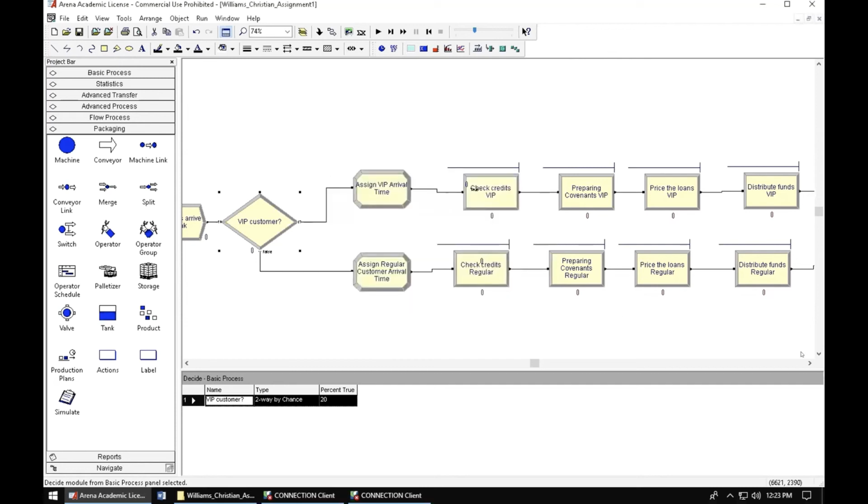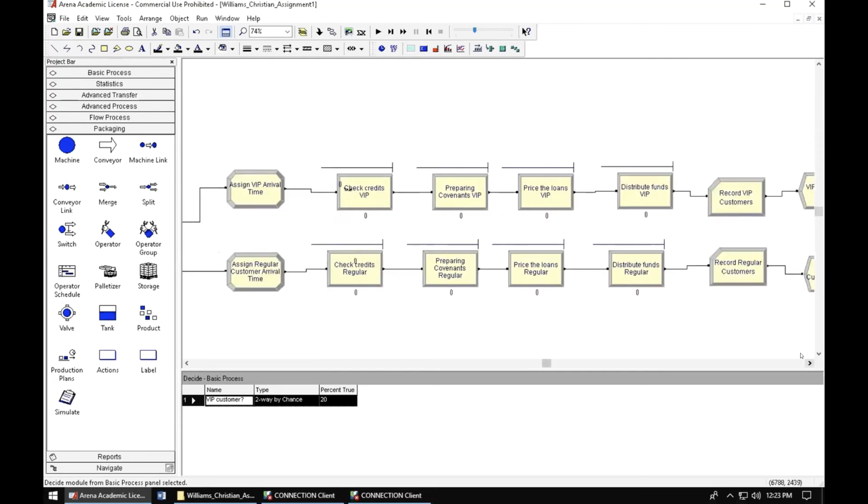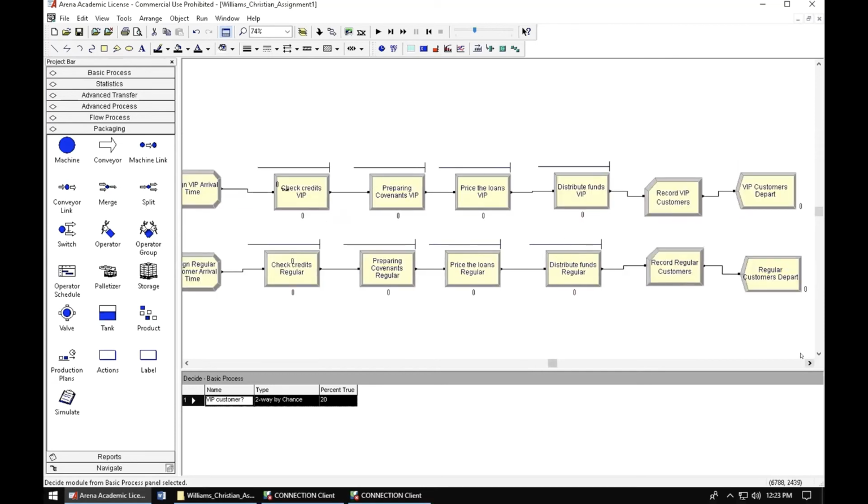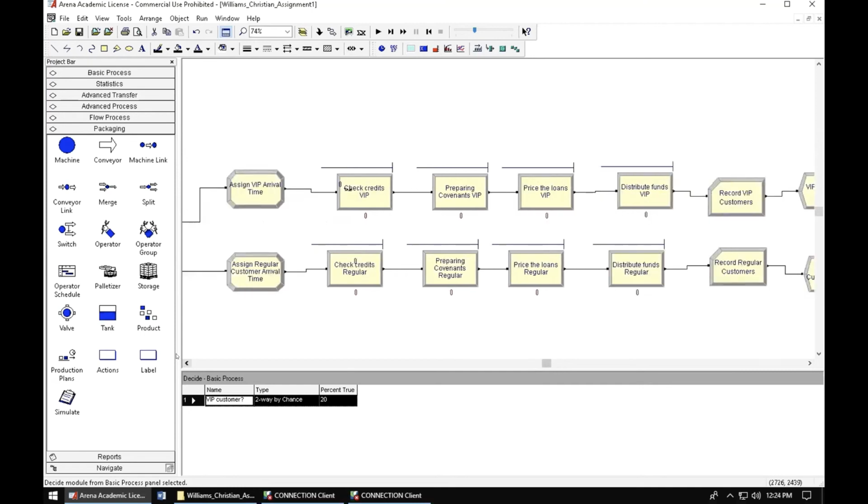So just out of curiosity, Professor, does how I have my process flow oriented right now yield the same results as it would if I were to do it the way that you just described? Yeah, actually it does. It's just because you have used the same resource for VIP and regular customers.